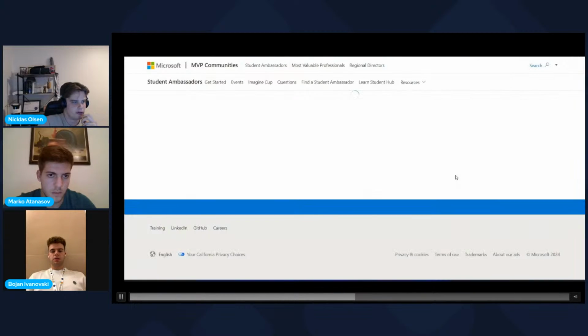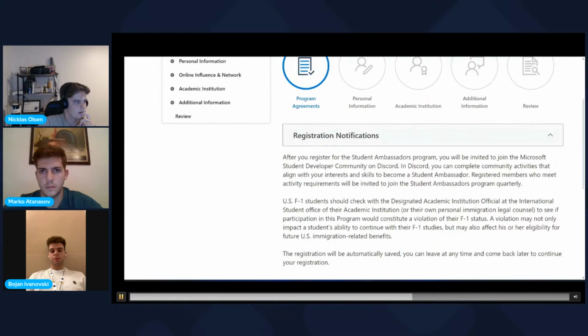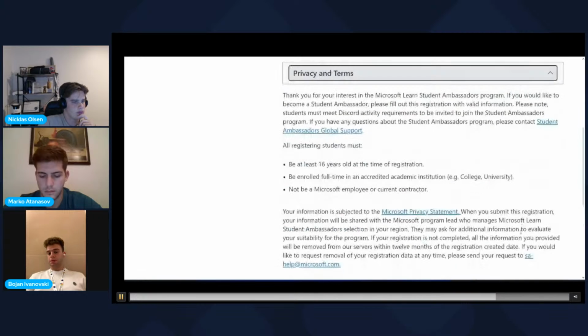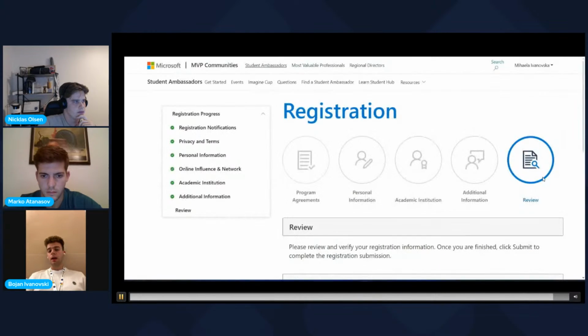Okay, so here's the process. You click Get Started. You read these notifications very carefully, as I said before. And here I decided to skip the personal information, also academic institution name, because those are personal info that you would need to fill out, and it's very easy. And that's why I skipped till the end.